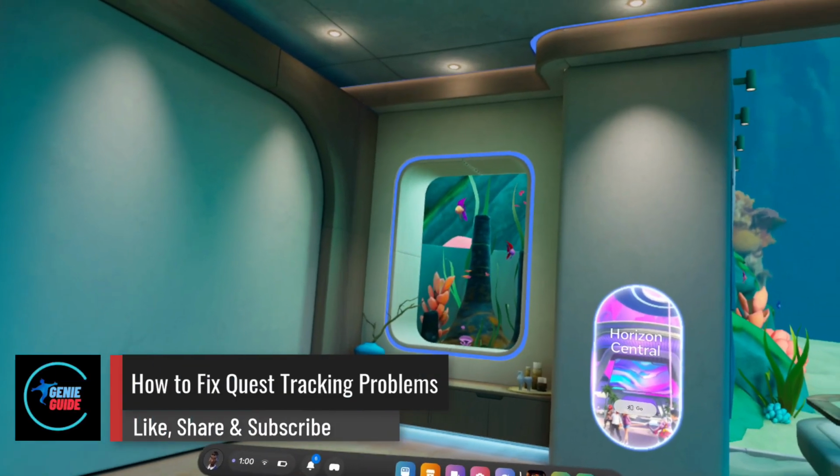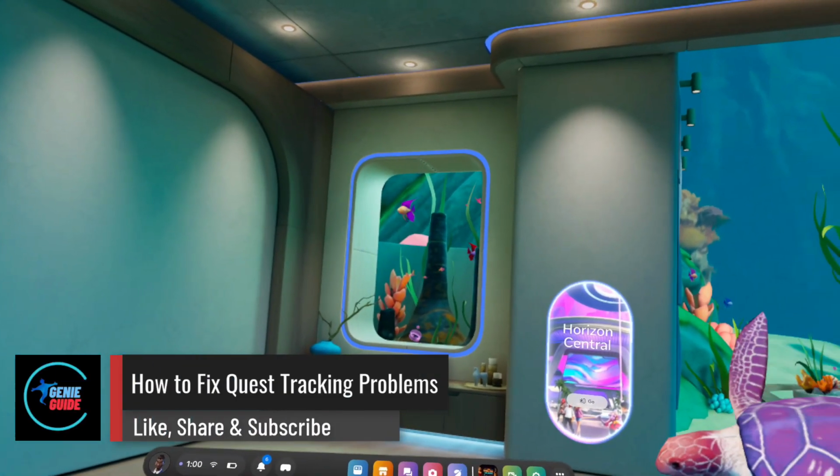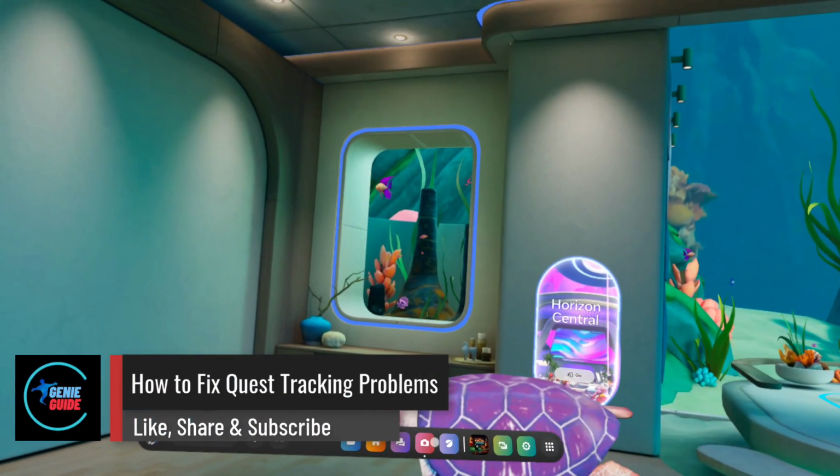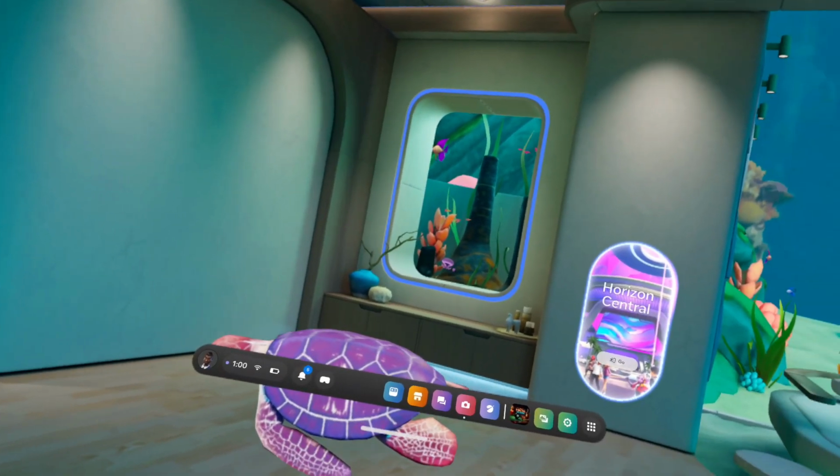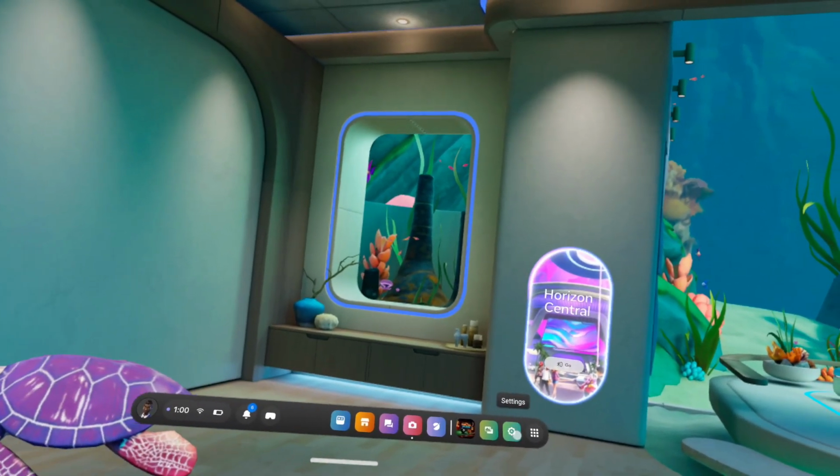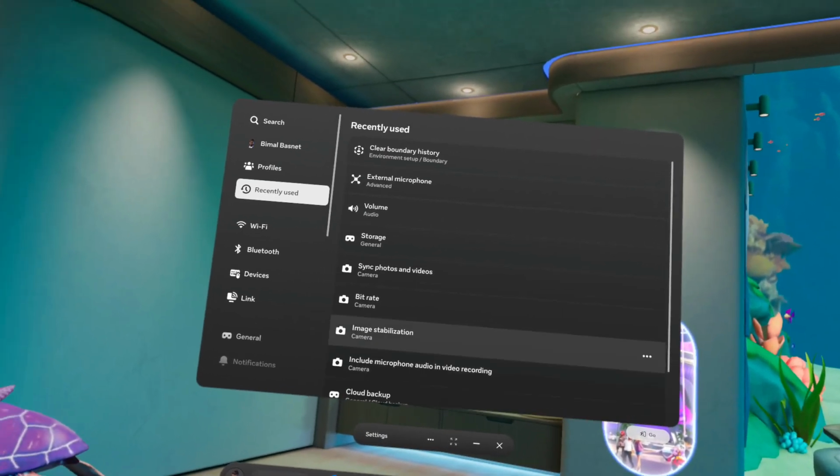How to fix Oculus Quest tracking problems. So if you're having issues tracking your Oculus Quest movements or anything like that, then there could be various ways to fix it. The first thing we'll do is we'll open up settings.